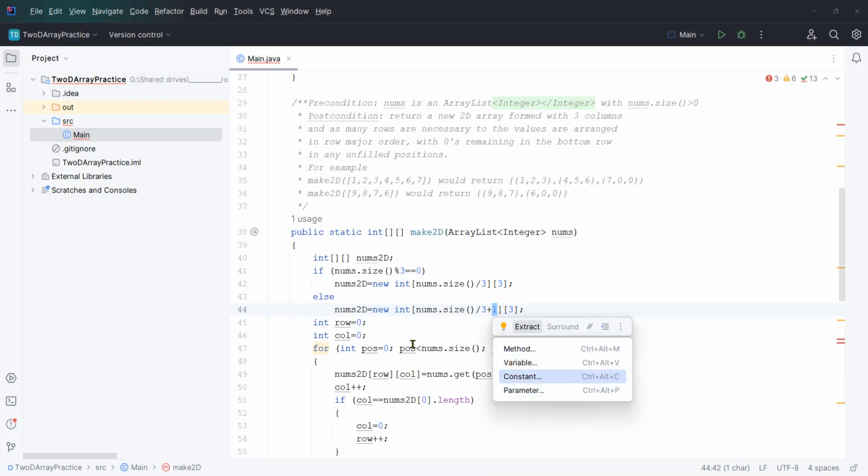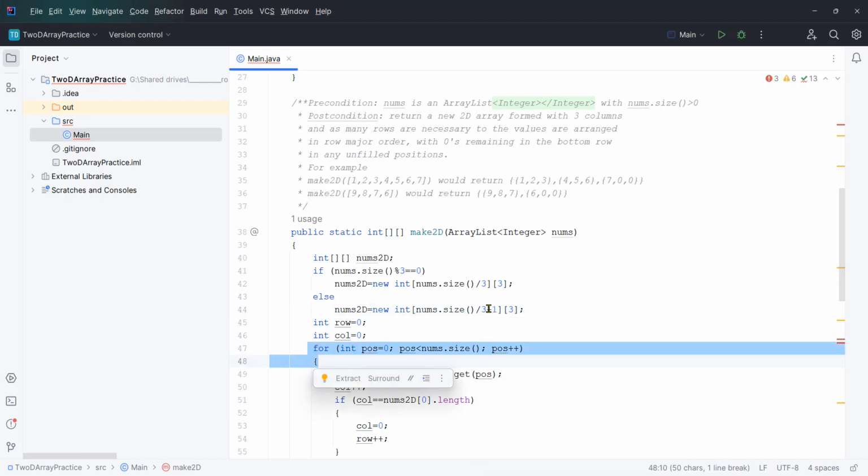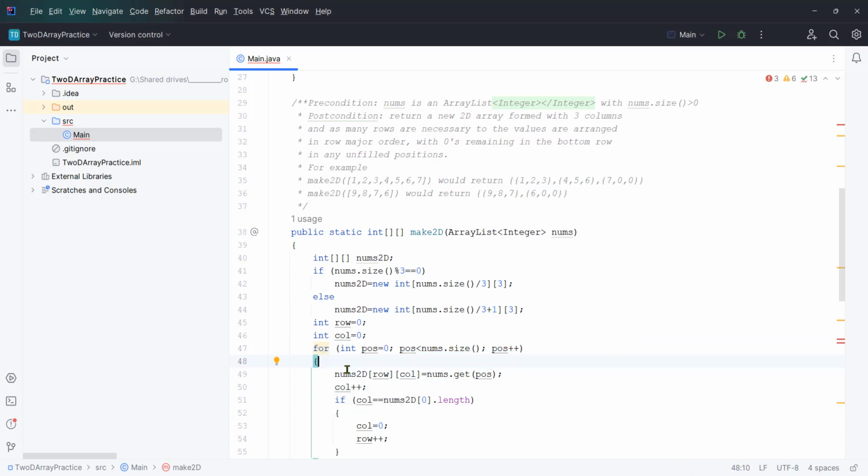And then I had a for loop that went from the beginning of the array list to the end, and each time through the loop it added the value of the next element, which would be nums.get(pos), to position row, column of my new array. Okay, and then after adding an element value, it increased column by 1.